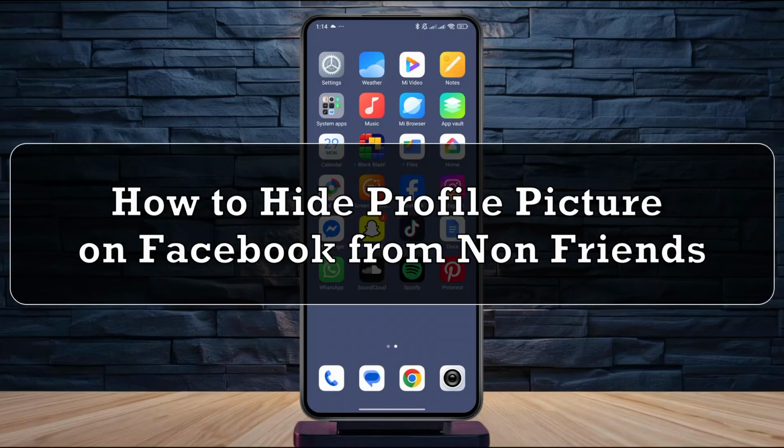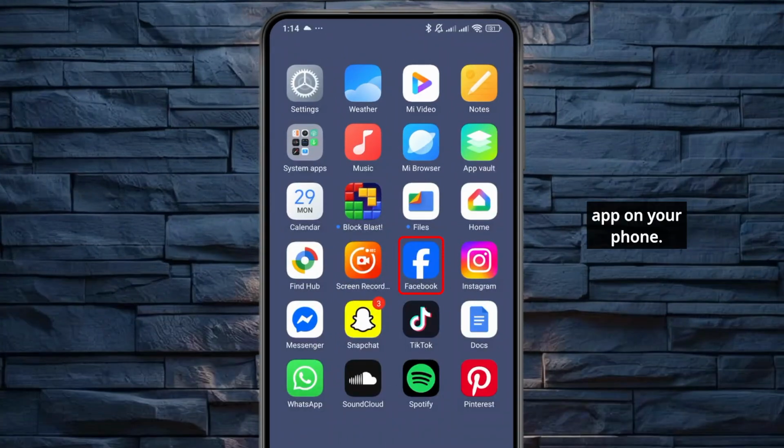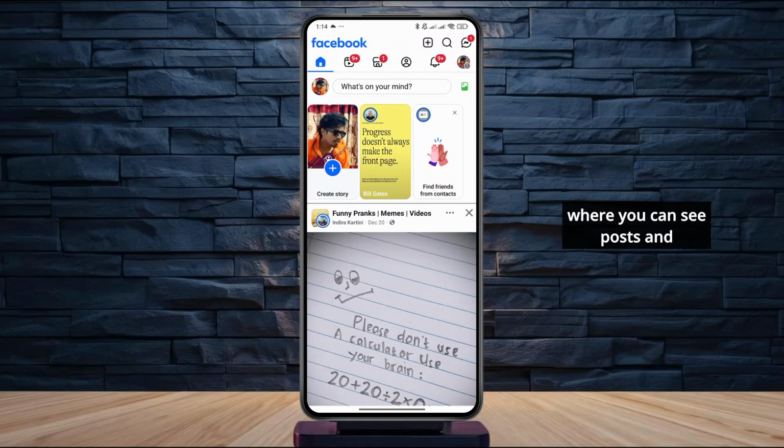Hey everyone, in this tutorial, I'll show you how to hide your profile picture on Facebook from non-friends to protect your privacy. First, open the Facebook app on your phone. You'll be on the home page where you can see posts and stories from friends and pages.